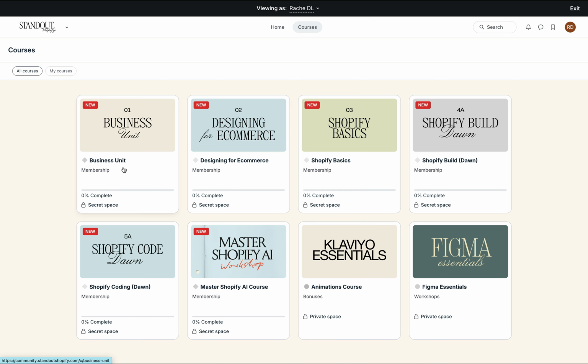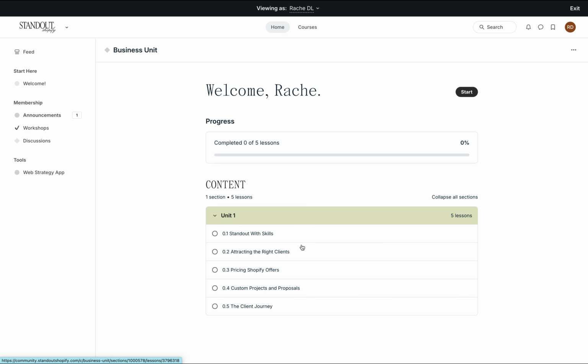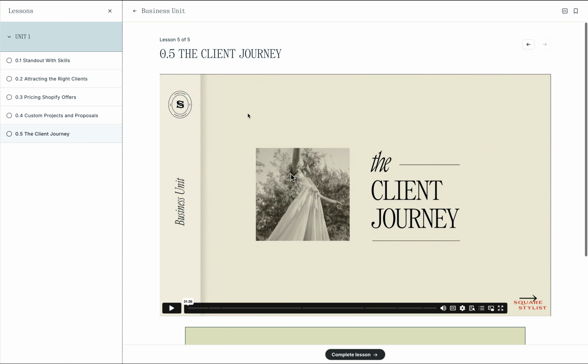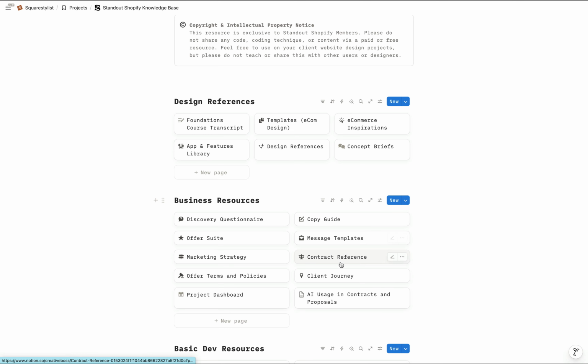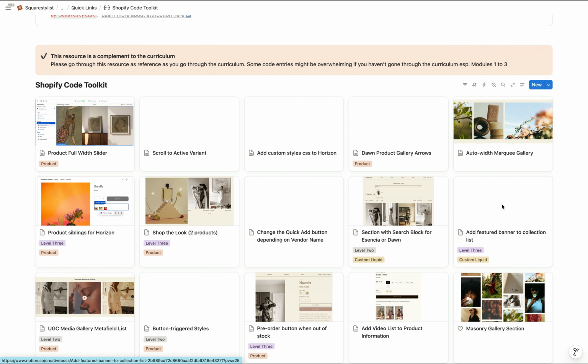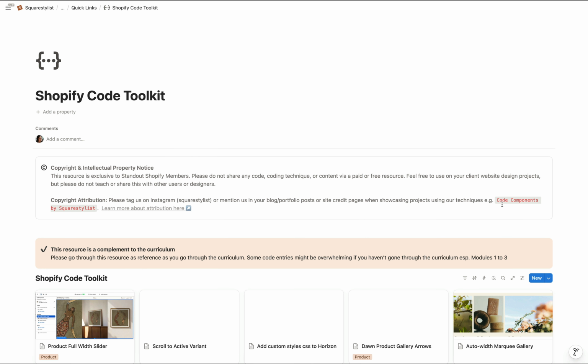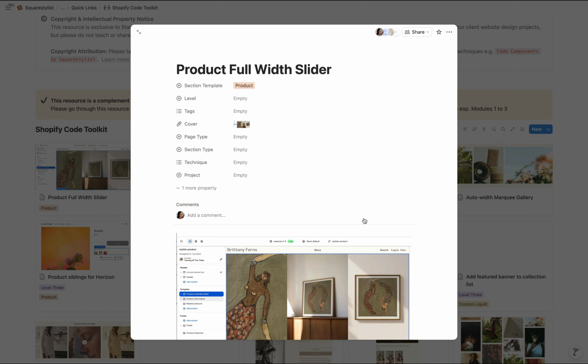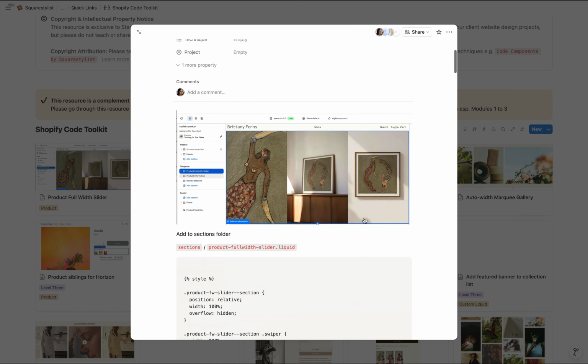our courses, for example, in the business unit, you'll find me referencing these resources in our lessons. For example, the contracts, the message templates, email scripts, all of those. I just wanted to have a central repository for all those resources and templates. This is also where you'll find our Shopify Code Toolkit, which is a central database of the codes that you might find helpful in your Shopify builds.